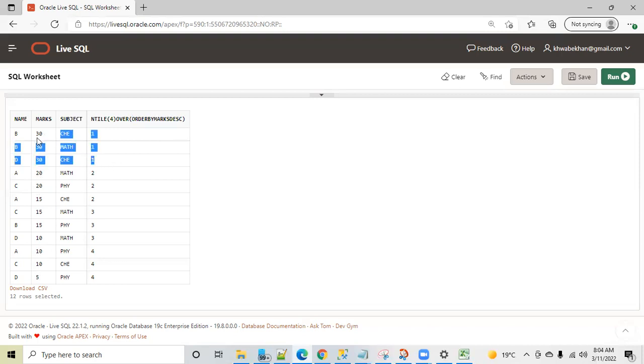Now NTILE is telling us that the first 3 records have been given 1. It has assigned 1, and we'll see why. Then for the next 3, it has assigned 2, for the next 3 it assigned 3, and for the next 3 it assigned 4. So what we understood is that it has created 4 buckets, each holding 3 records. Now the first question is why it has created 4 buckets. Who will explain this?